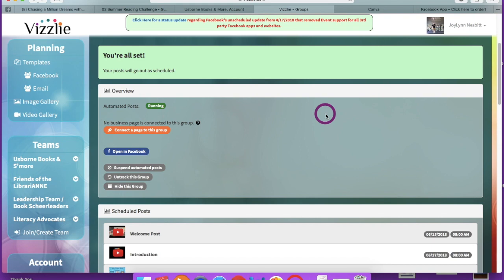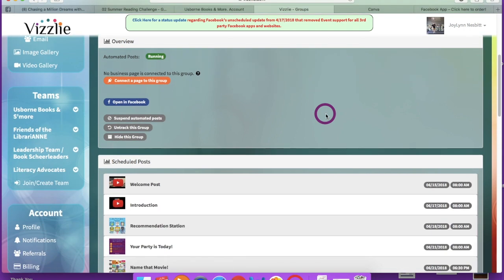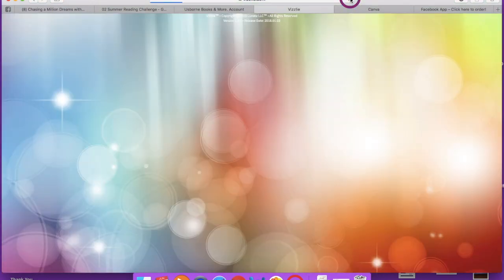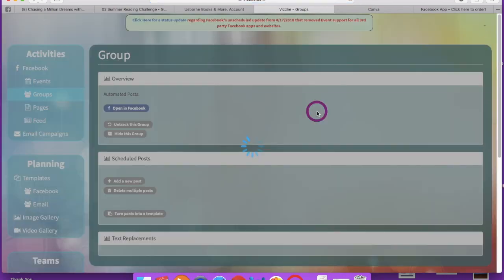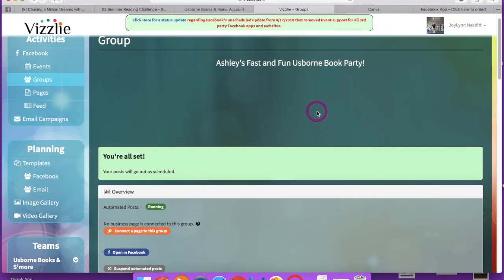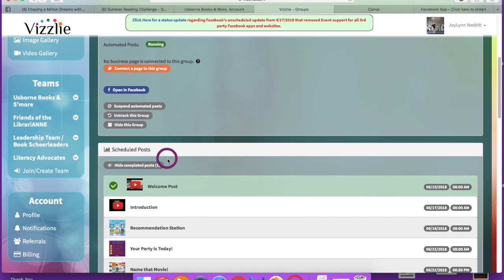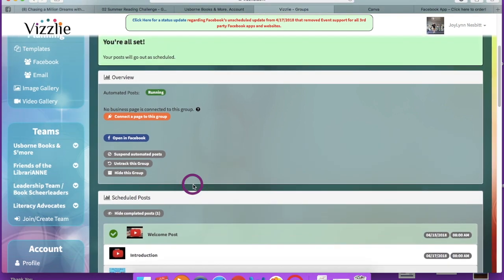Ta-da! You have done your automatic posts for your group. And if I refresh, it's going to show me that this one post has posted. Yay! And you have that all set up.